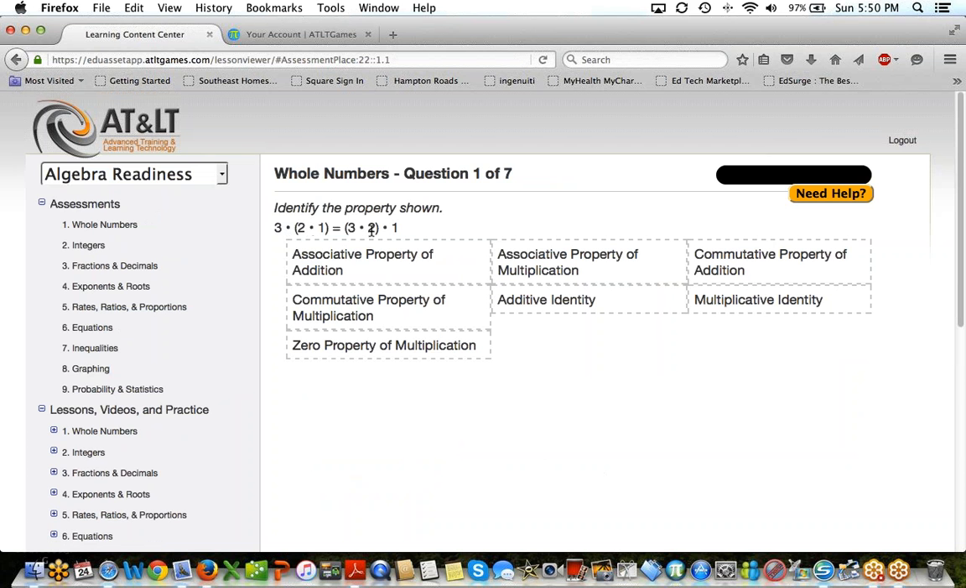I know it's multiplication, and I know it's associative property and multiplication. So I got it right. In this case, I know this one. I know the answer to this question is the zero property of multiplication. This one I'm not sure either.